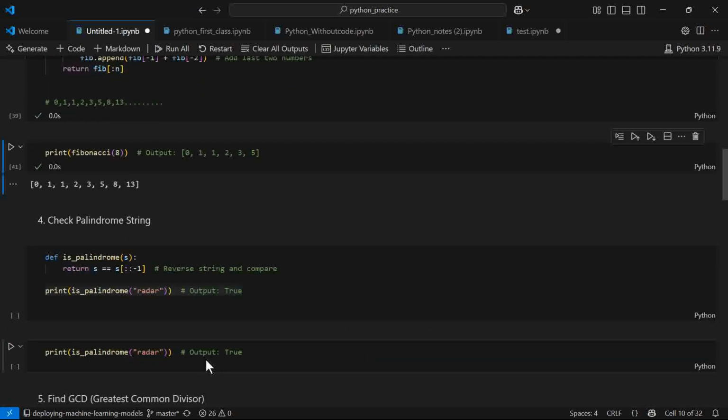Now next, learn about palindrome string. Palindrome is nothing but reverse the string and compare. If you reverse the string and if both the strings are the same, it is a palindrome. So this we can achieve using slicing.